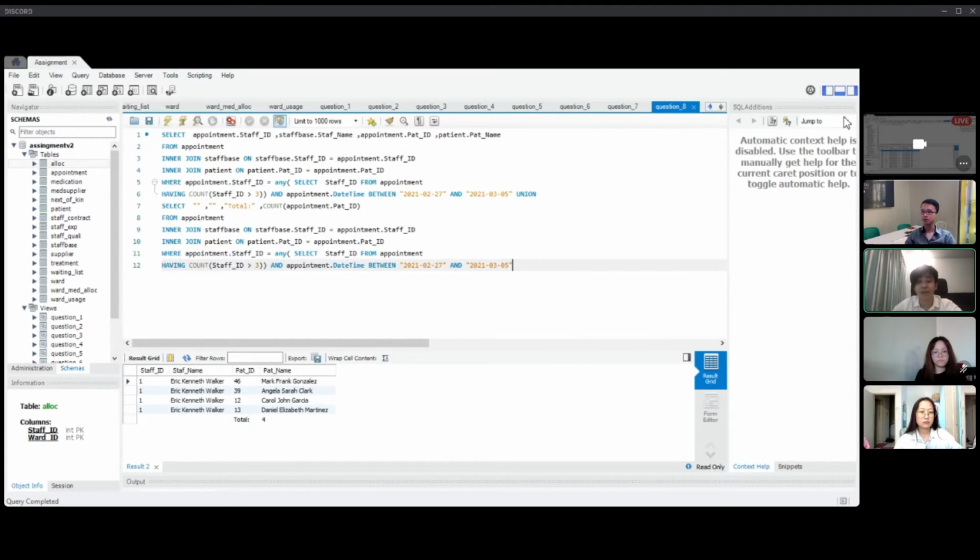Okay, so for the last question, it wants the list to find the number of doctors who have appointments with more than 3 patients in a week, and it wants us to display the doctor ID, doctor name, patient ID, patient name, and the number of patients that booked the appointment.